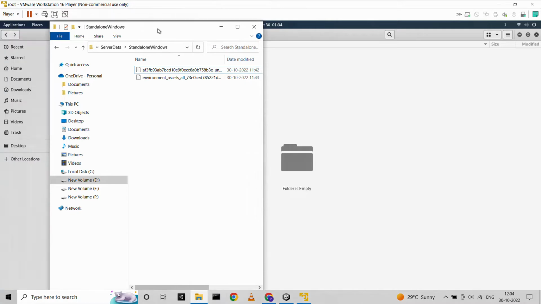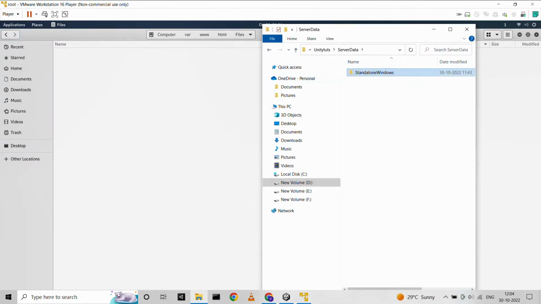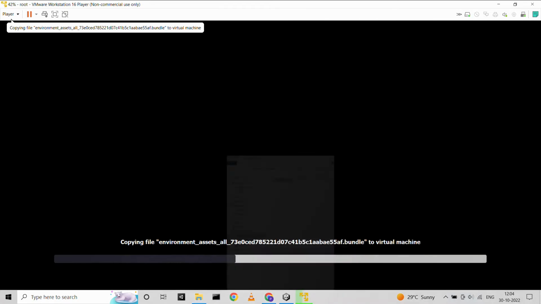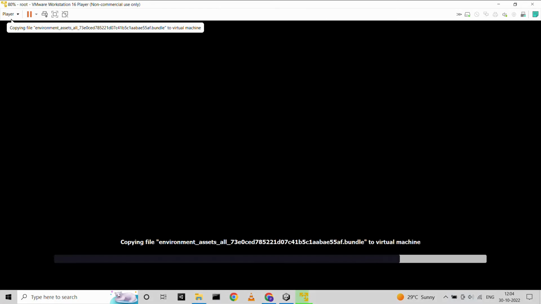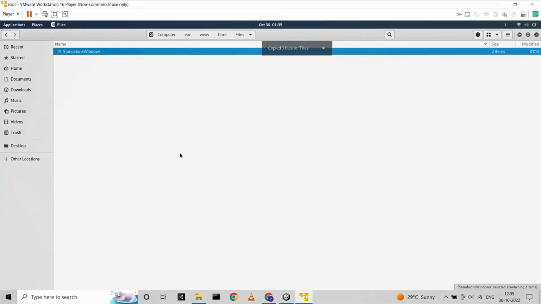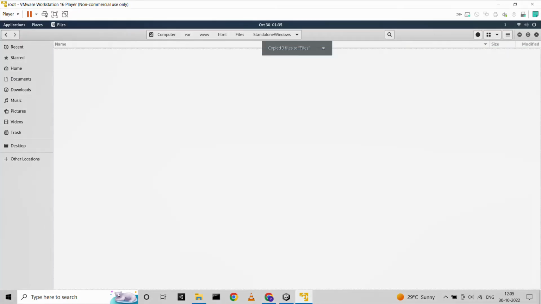Now drag and drop the addressables which we built. Drop them inside the files folder in Linux. Make sure you drag and drop the whole folder, that is StandaloneWindows. Make sure all the files are there in the dropped folder.